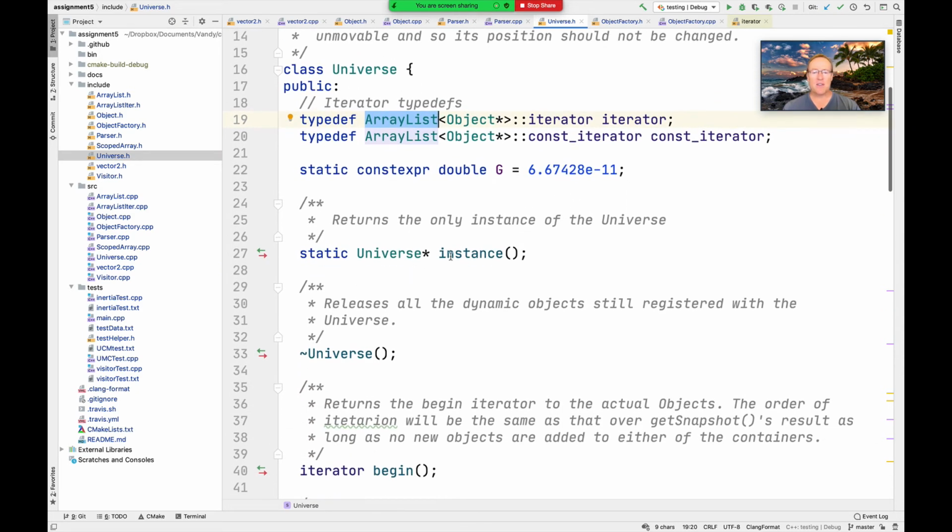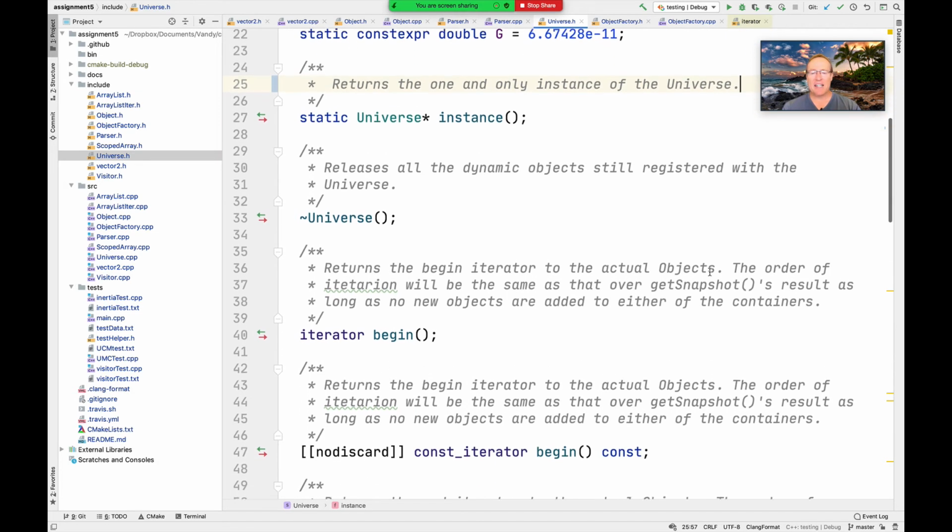Here is the instance method. When you read about the singleton, you'll see that you have to have a method called instance that returns the one and only instance. I should say the one and only instance of the universe. So there's only one universe, at least in our cosmology, there's only one universe.